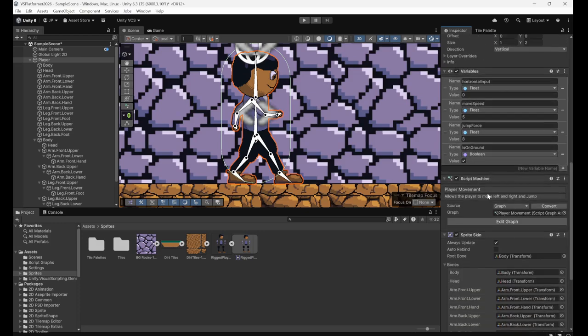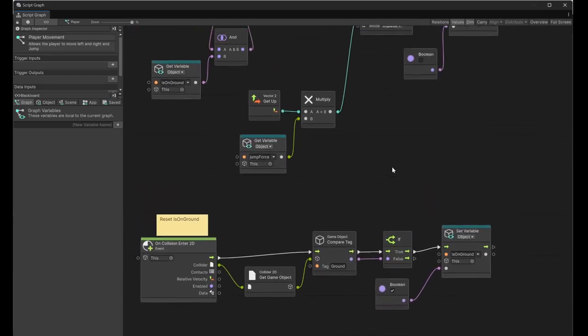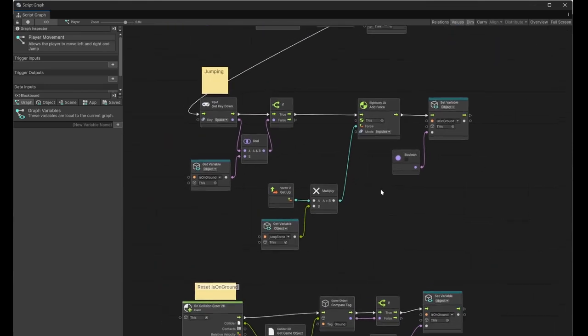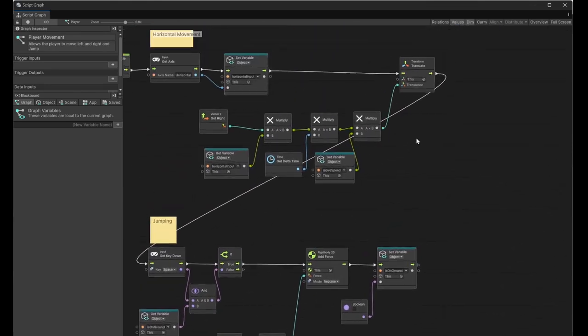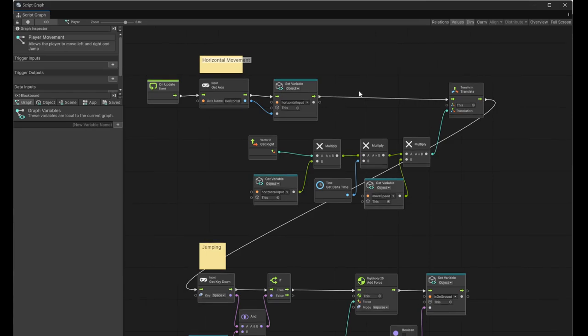Let's go into our player movement script graph, and we should recognize this right here. Let's look at where we are moving. In the horizontal input, we're going to look right here. We're going to interrupt the horizontal input. Before we move, we're going to see if we're moving left or right.